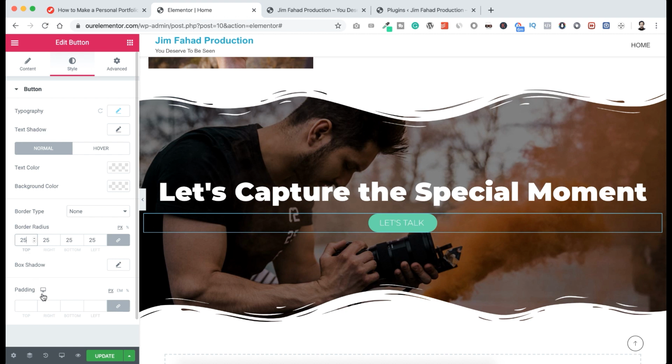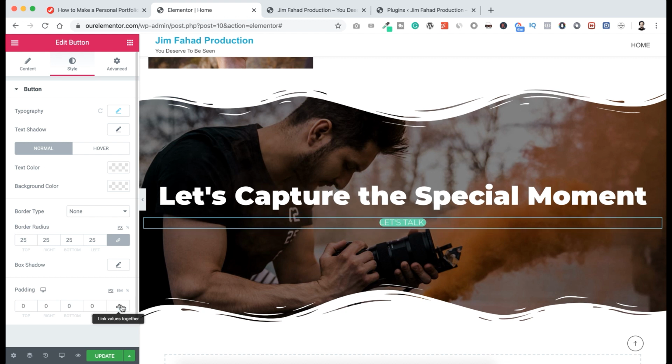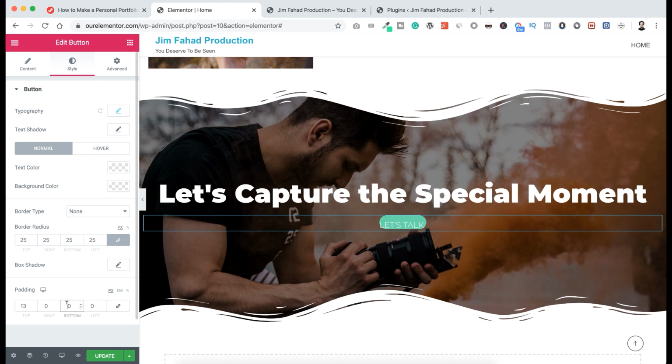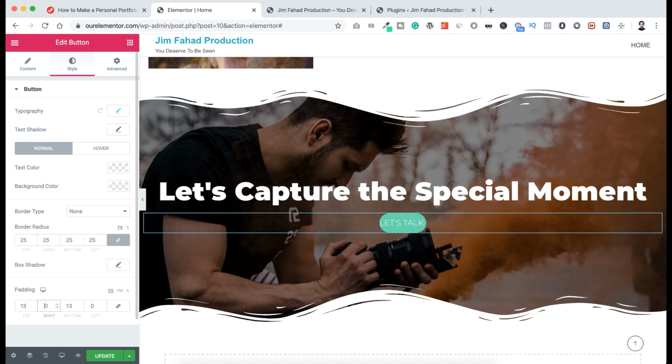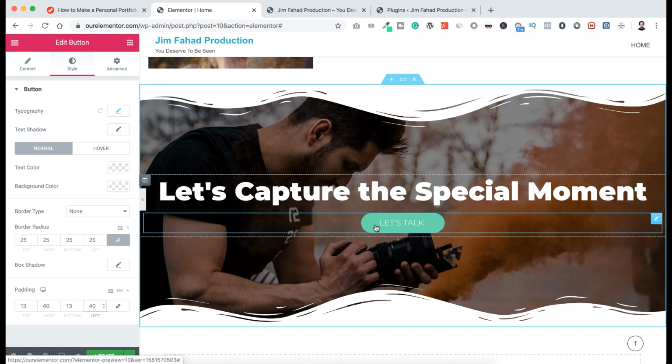And I want to add some padding inside this button, so I'm unlinking this padding. I want to give it 13 pixel padding at the top and 13 pixel at the bottom, 40 pixel at the right and 40 pixel at the left, like this. Cool. Now if you want, you can add a hover animation.